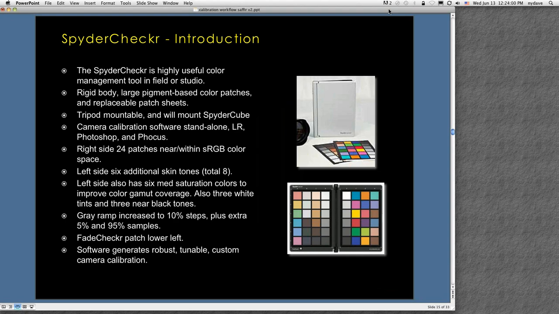So we're going to talk about a product from Datacolor called the SpiderChecker. It's a really useful color management tool. You can use it in the field or the studio.